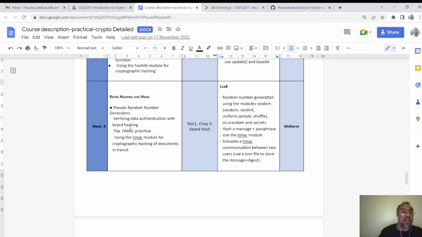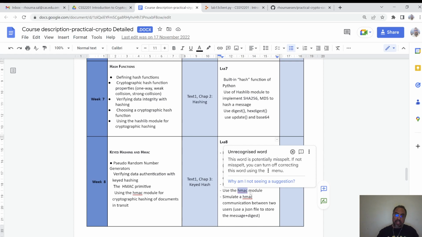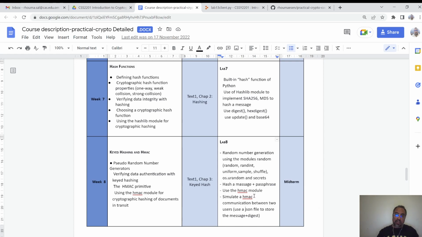In week 8, it's about hashing with a key, or keyed hash, and HMAC. Okay, and also the lab. It needs hashlib, but it also needs hmac. With hashlib, we need hmac in order to simulate some keyed hash scenario.